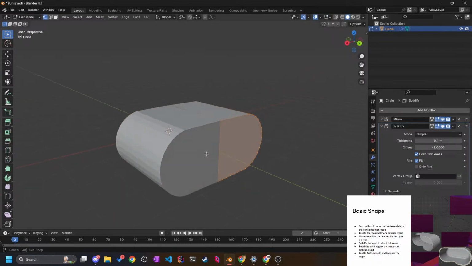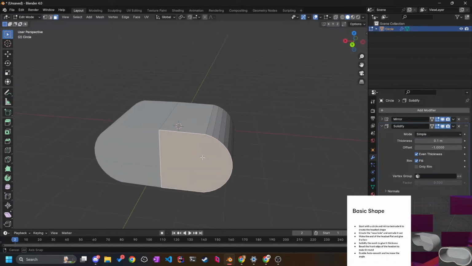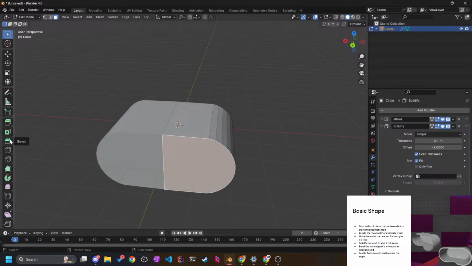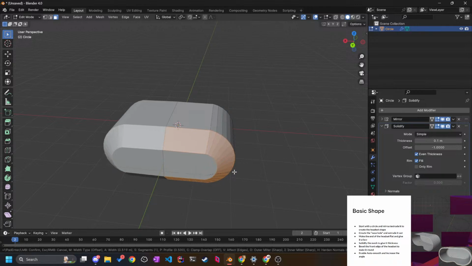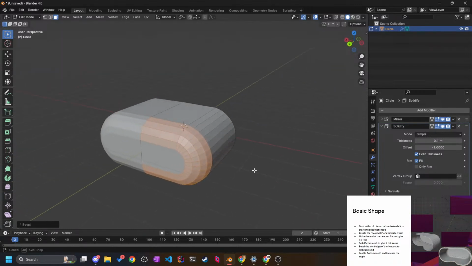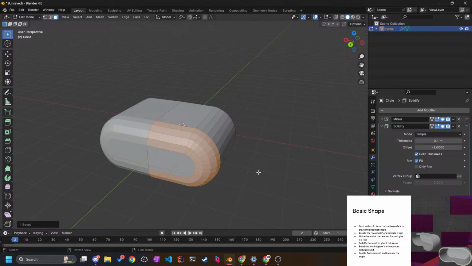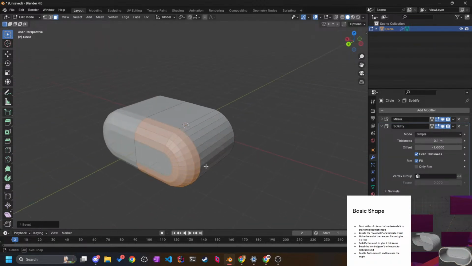So we're going to go back into edit mode. We're going to select this face in the back. And you can either use the bevel tool, which is here, or you can press Control B to bevel. Then you can move how much you want to bevel and scroll up to add more cuts. I would say maybe 4 cuts or so looks good. You don't want to do too many because then it's just adding unnecessary geometry. And then that concludes the basic shape.